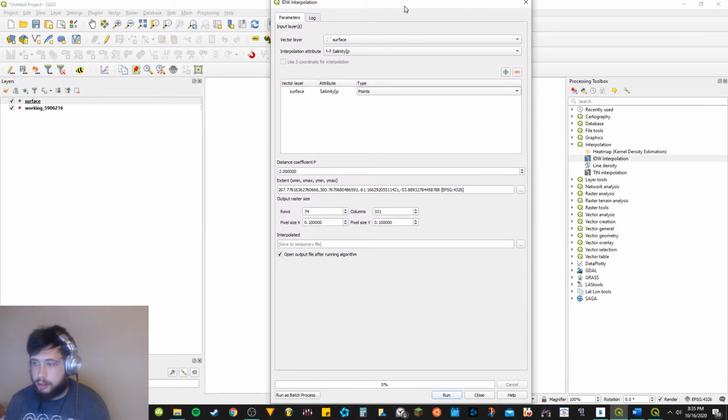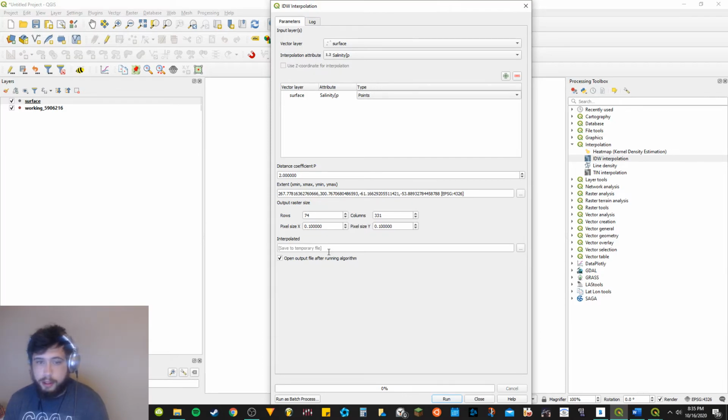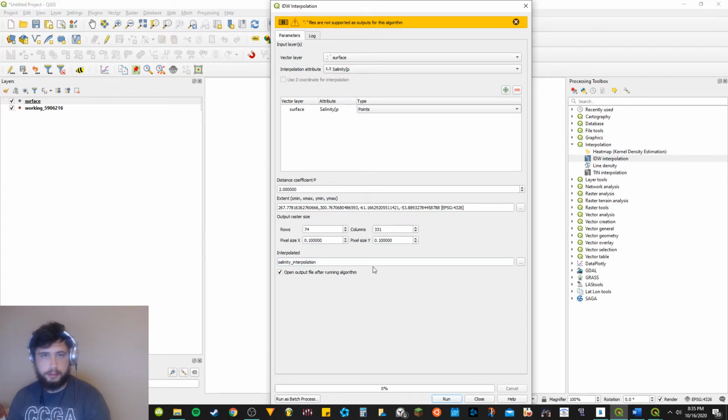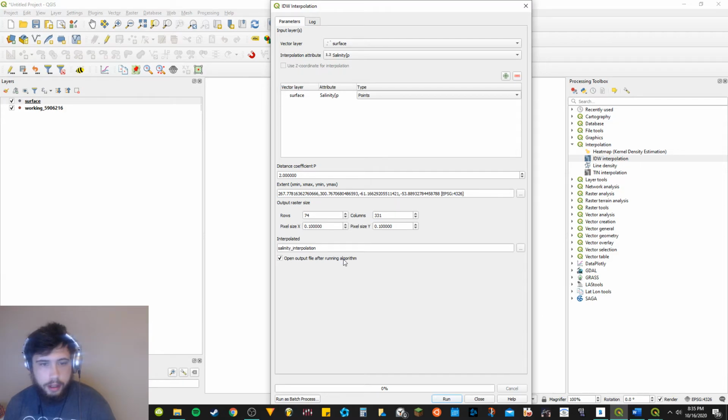We're going to pull it up a little bit so we can see the bottom. If you wanted to name this file something special, you could put the name right there. I'm just going to leave it. Actually, I'll do salinity underscore interpolation. Sweet. Then we can hit run. DEM files not supported for this algorithm. Okay, we'll turn off the name for now.